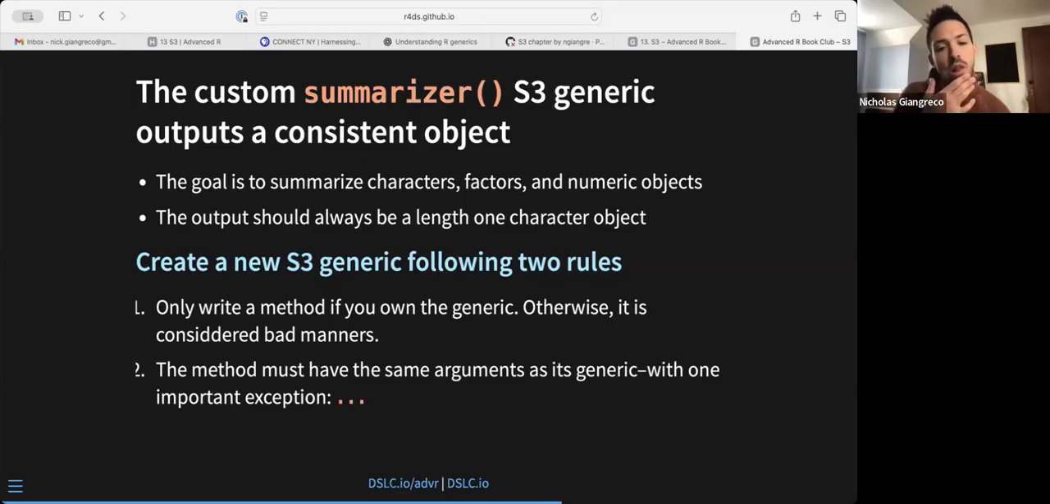The second rule would be the method must have the same arguments as its generic, just for consistency. With the exception that you can pass dot dot dot. This allows you to accept arbitrary arguments, and that may be useful, especially in a complex pipeline, for example, a Shiny app.